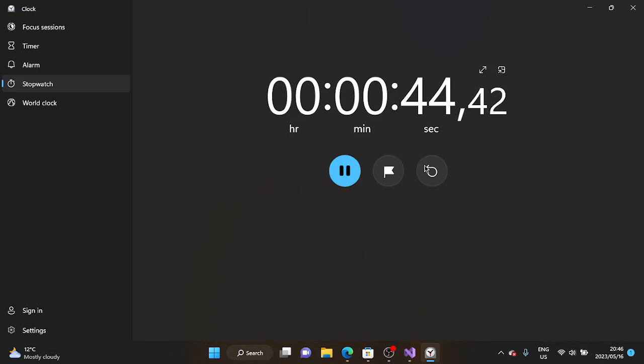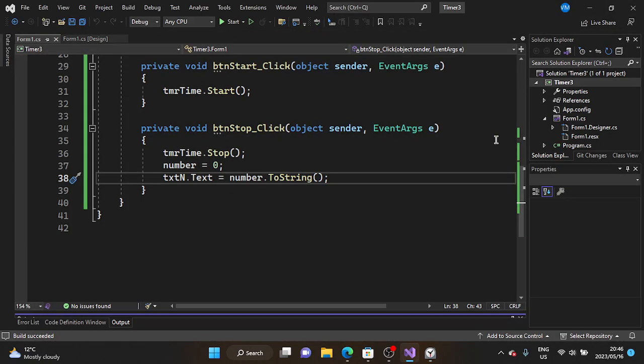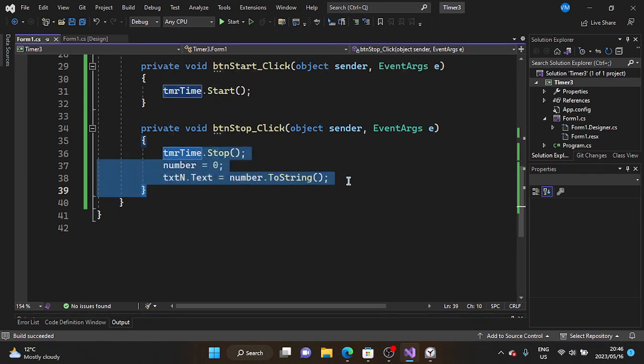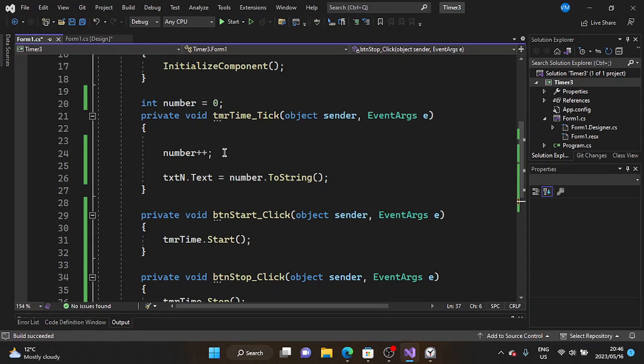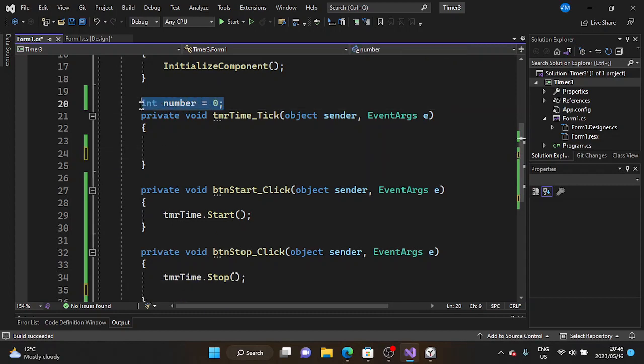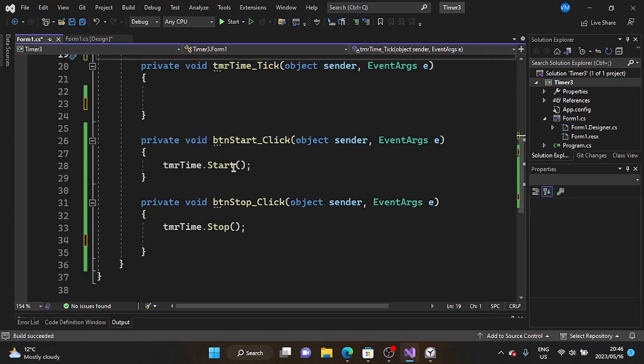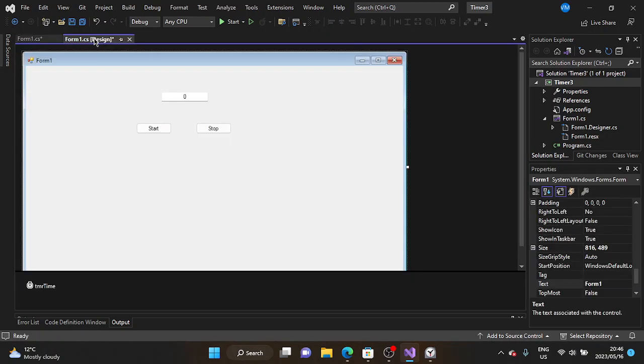So we can't wait for the whole day for this to be executed. Let's just follow the idea of a stopwatch. So to do our stopwatch, I'm going to remove this code since it's irrelevant. So the stop, it's just going to stop. Then I'm going to remove this. Even the number, now it's irrelevant. So everything remains the same. When we click start, the time must be started. When we click stop, the time must be stopped.